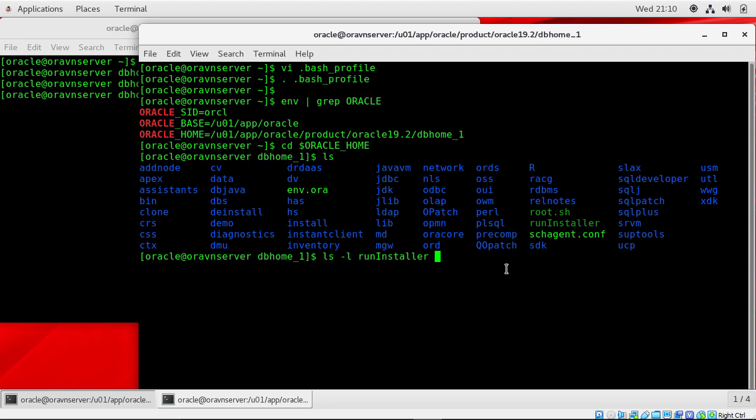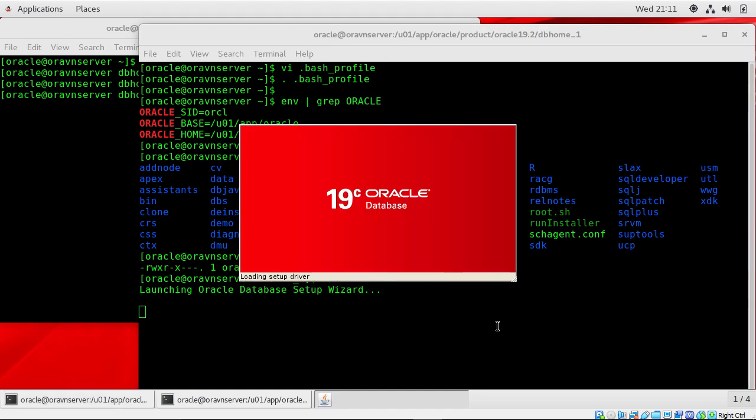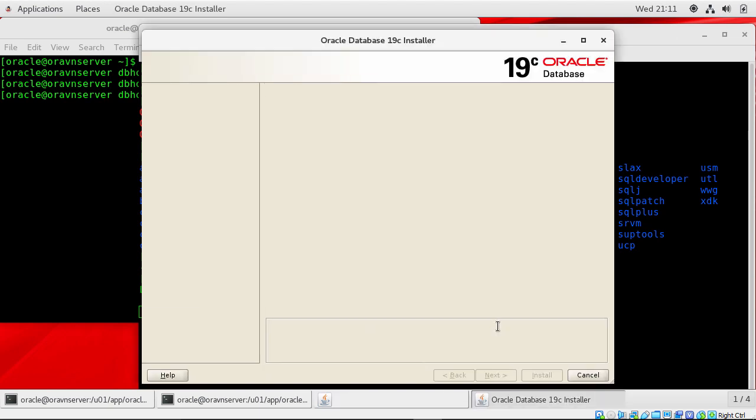We will run the Oracle installer to install Oracle on our server. So now I will execute the run installer. This is the run installer for Oracle 19c.